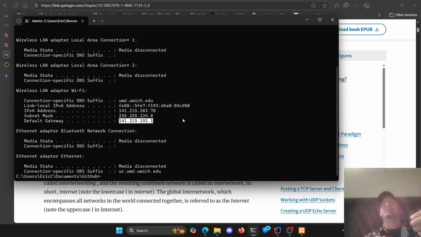Getting data in is harder. Most routers just don't accept connections. So the only way that connections come in for a lot of local networks is once you've sent a request out, the router's like, oh, you started a connection. Now I'll let stuff back in on that connection.